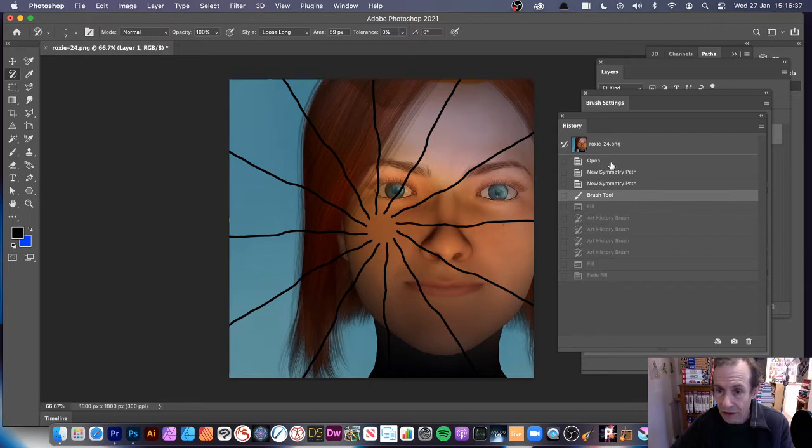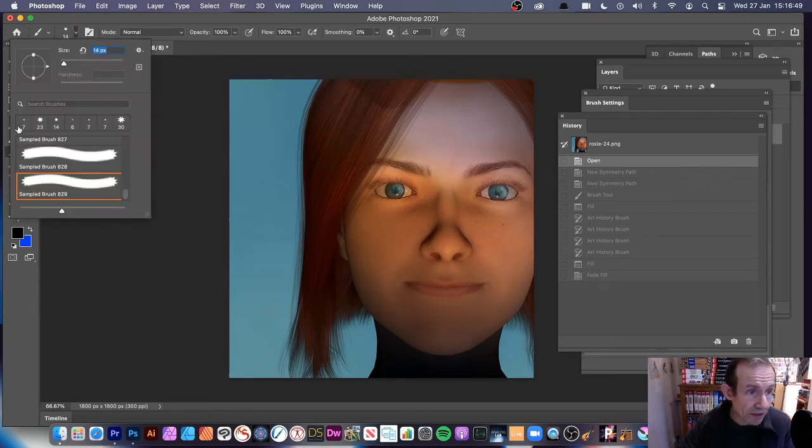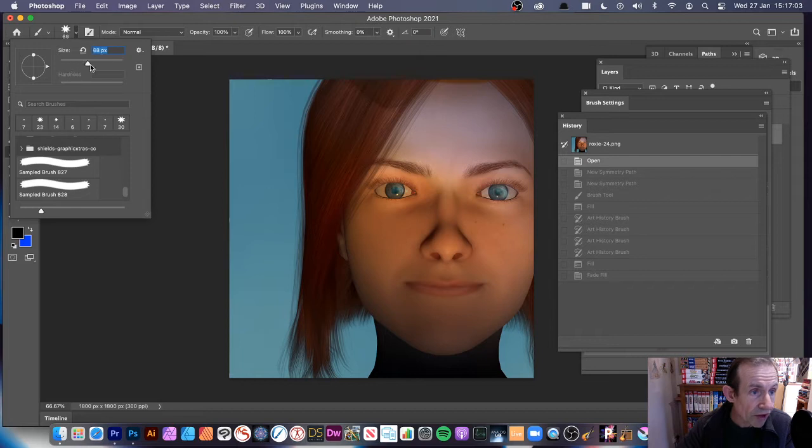So first thing to do, obviously, a completely fresh document. Then go to the brush tool. It doesn't matter particularly which brush you use. You could use any type of brush, even a very basic one, but I'm just going to use the same brush that I'll be using in the art history as well. I've got the sample brush there, which is a basic star. Let's make the size larger so you can see it. There it is, just a star design.